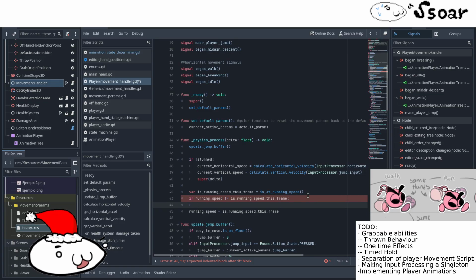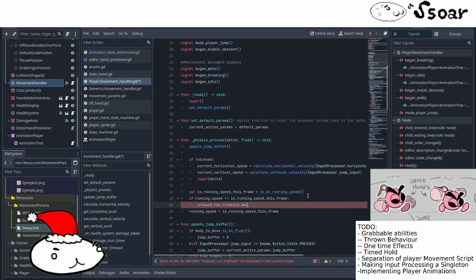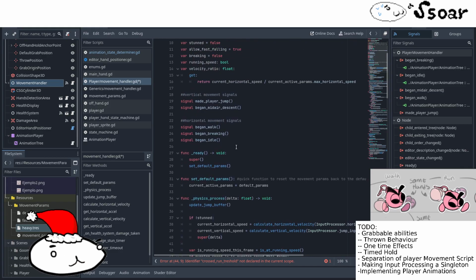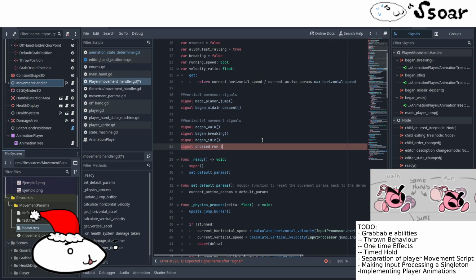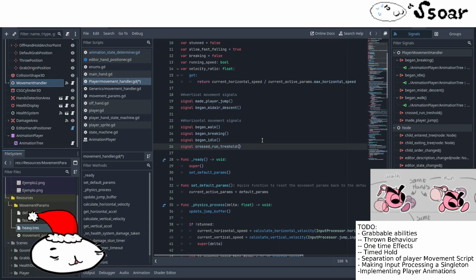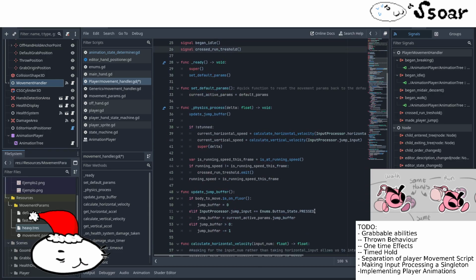So when we do that, we gotta trigger the signal crossed run threshold, emit. And then we gotta define the signal so that this guy knows what we're talking about. Signal cross run threshold, like that. So the idea is now we can take this signal that now exists and tell the animation tree about it.